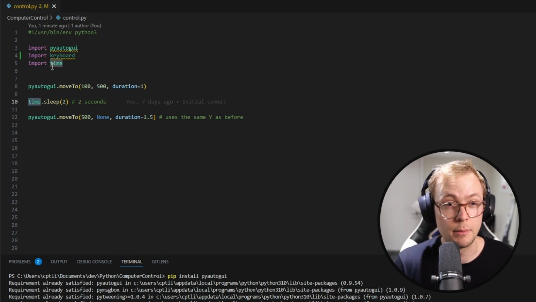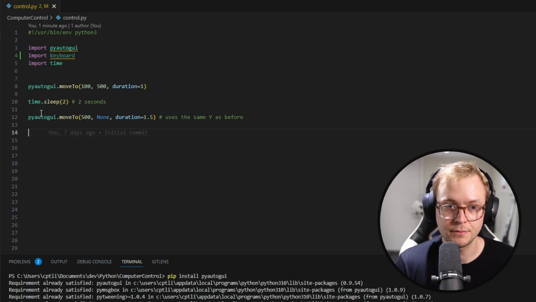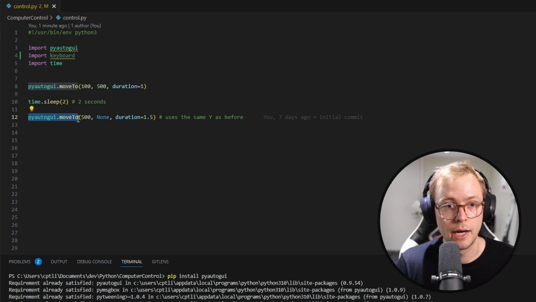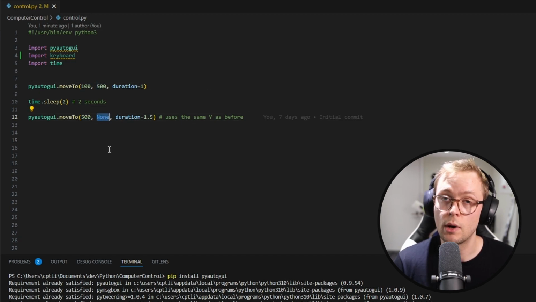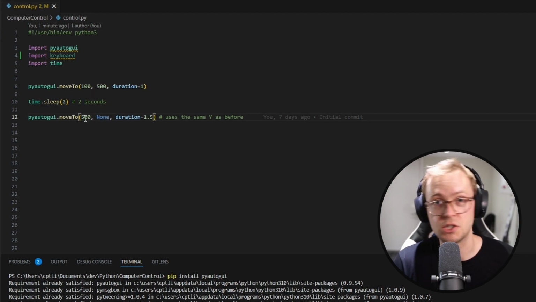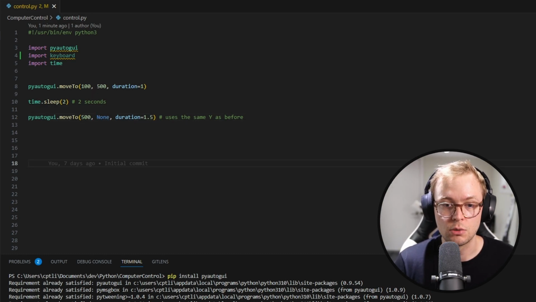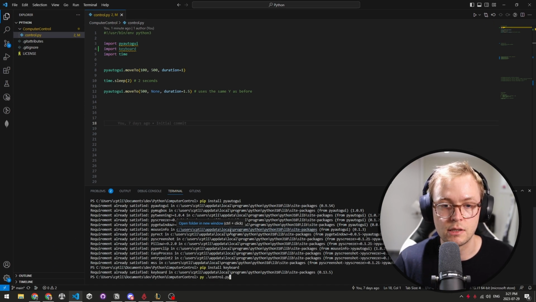Then we have imported time as well, and this is going to allow us to sleep, basically wait for 2 seconds. Then we're going to do pyautogui.move to 500, which as you can see is just an X coordinate, and we're passing none for the Y coordinate. That means it's just going to move in the X, and it's not going to move at all in the Y. So let's go ahead and run this and see what happens.